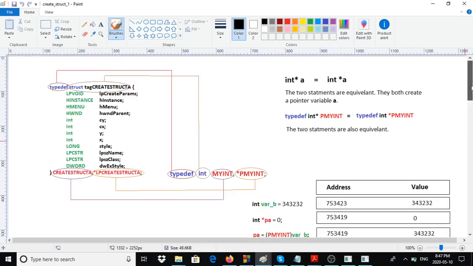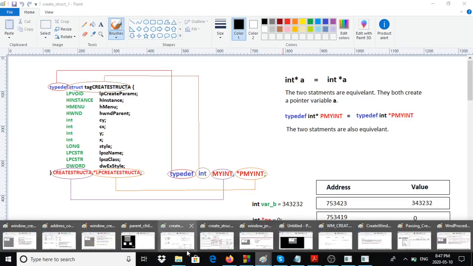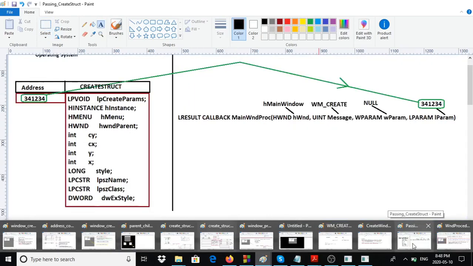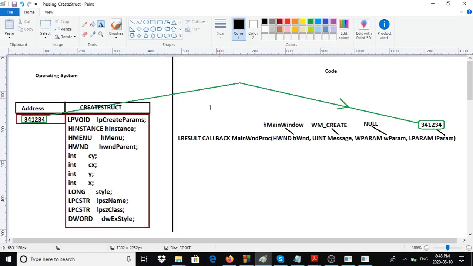So here, let's look at the retrieval of our L parameter. What you need to understand first is that this create structure is part of the operating system and has an address inside it. So when we call WM_CREATE, the W parameter is going to be null, but the L parameter is going to have an address passed to us by the operating system to that structure within the operating system.